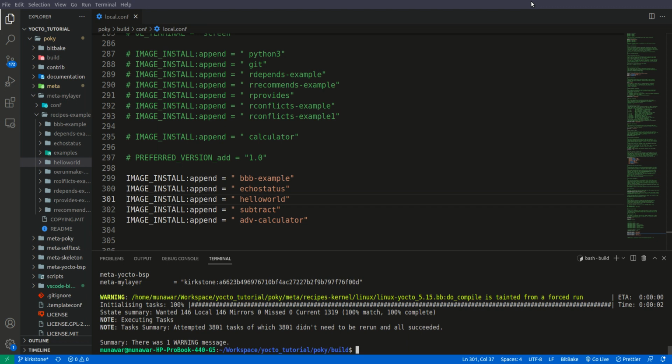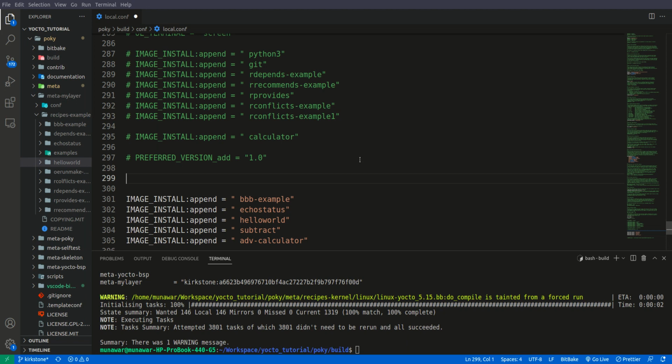So the image has been built successfully without any error. Now let us add a mask to one of them. Let us say I want to add a mask to BBB example. So the syntax of the mask is BBMASK append, and then equal. Instead of append, you can also use other operators. For that, please watch my previous videos on variable assignment operators. So now here I want to append, I want to mask this recipe, let's say.